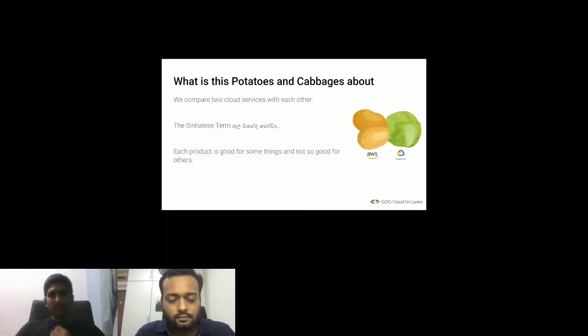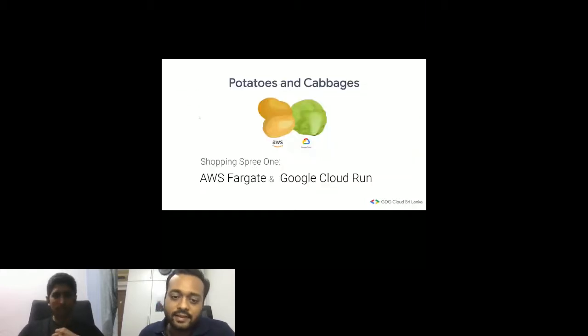In this potato and cabbage series, today we have chosen AWS Fargate and Google Cloud Run. I think Tharaka will be doing more on this series, comparing different products and cloud providers' solutions. Today we'll be going forward with these two. I'll be doing Cloud Run and Tharaka will be the potato for us today, doing AWS Fargate.